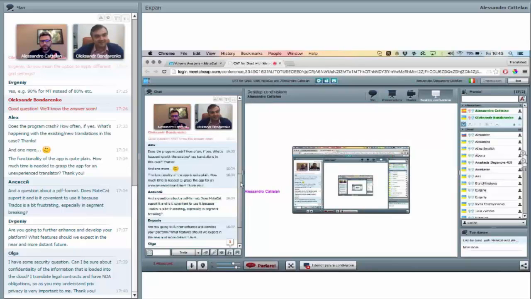I would say around 15 minutes. I mean, our effort in MateCat was to remove all the clutter, all the buttons, all the functionalities that you can find in other CAT tools. But we don't remove them and say they're not there anymore. We let the machine do the work for you.